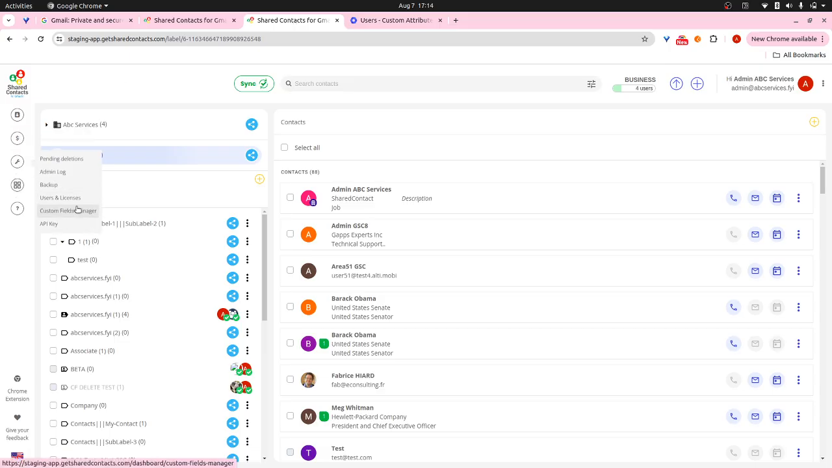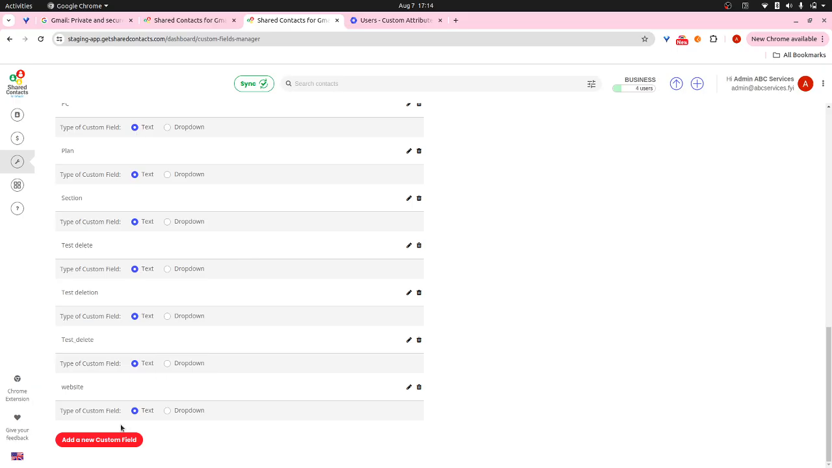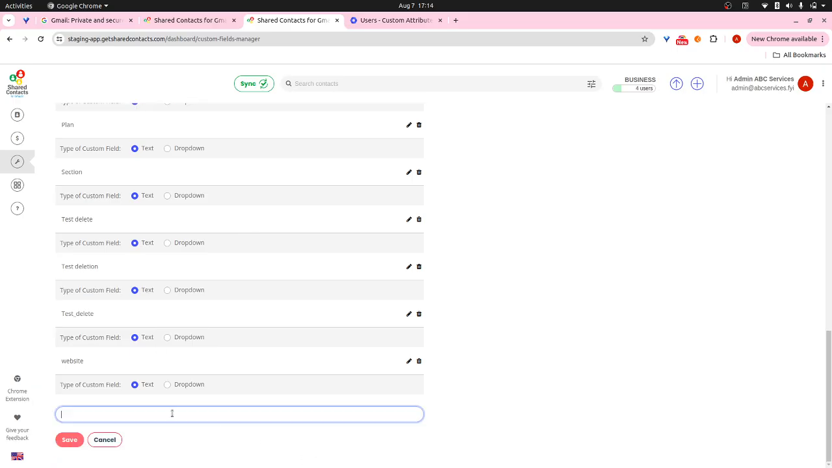This is the custom schema manager, and if I am adding a new custom schema, let's say pet name. This is my new custom schema. I want this custom schema to be used in my application. So let me save the same.